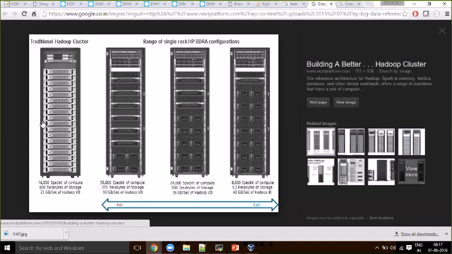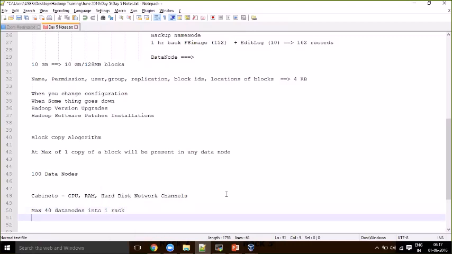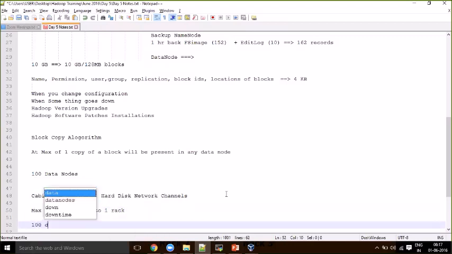So a max of 40 data nodes is generally the industry standard. So they maintain a max of 40 data nodes in a rack. Some people might put 5 data nodes into one rack or 10 data nodes into one rack, but a max of 40 data nodes into one rack. Okay. So in that case, if you have 100 data nodes or 120 data nodes, then you should split that into 3 racks.